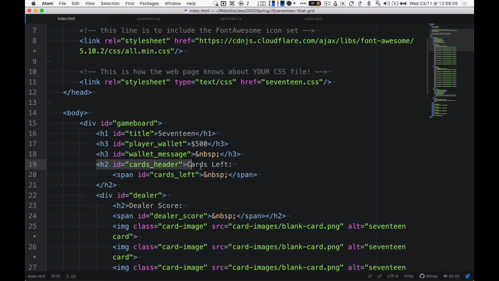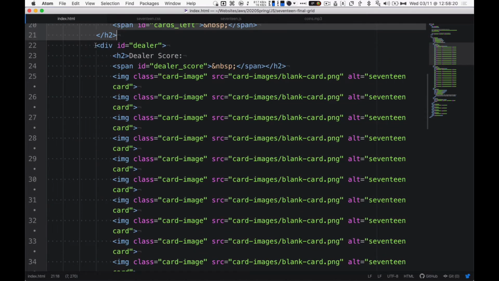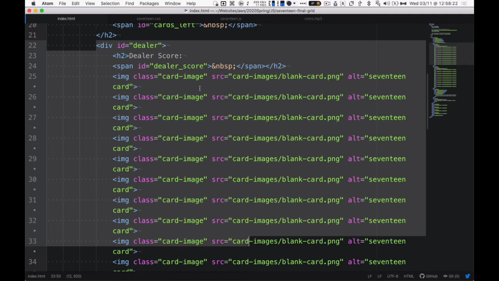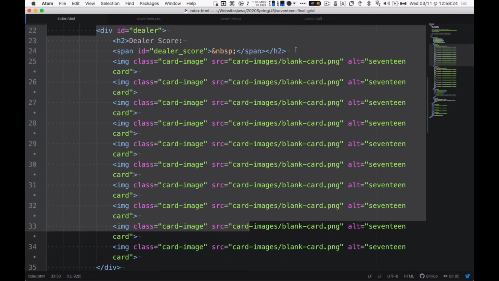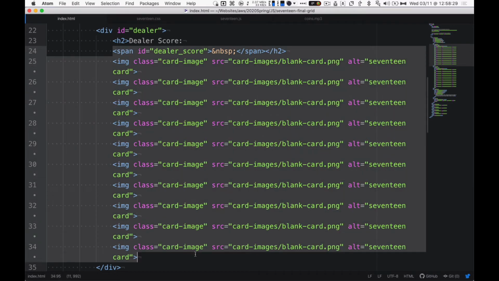And then I have this cards left ID here that can be filled in with the number of cards that are left in the deck. Okay, so this stuff is all up at the top. Then, just like you can see on the screen, I have the dealer with all the card images. All of these images are always there. They just might not be displayed. There's always an image there, but sometimes it's flipped in the CSS to be display none.